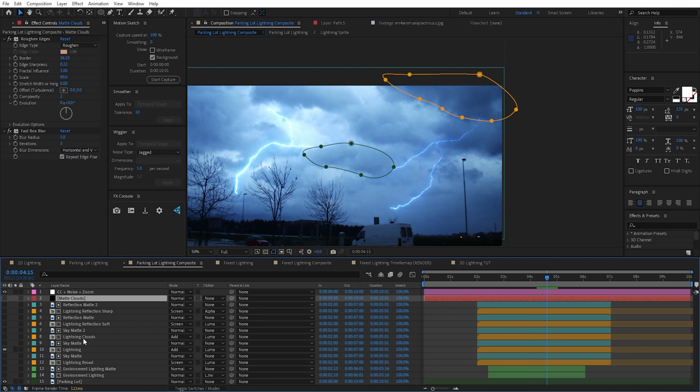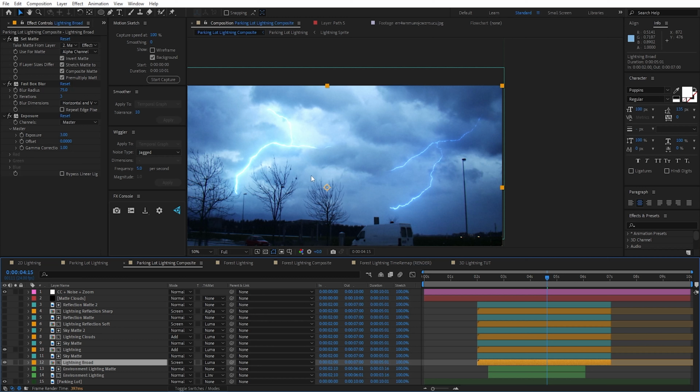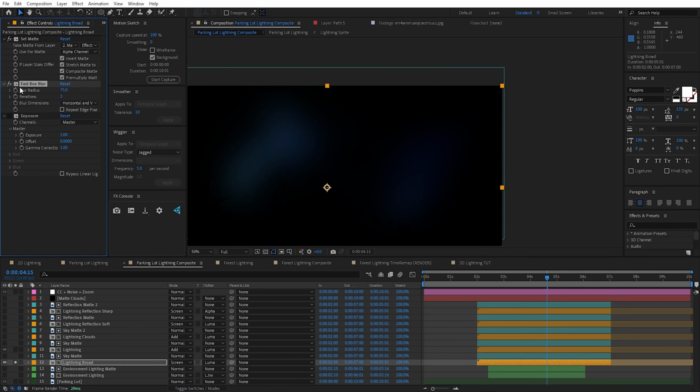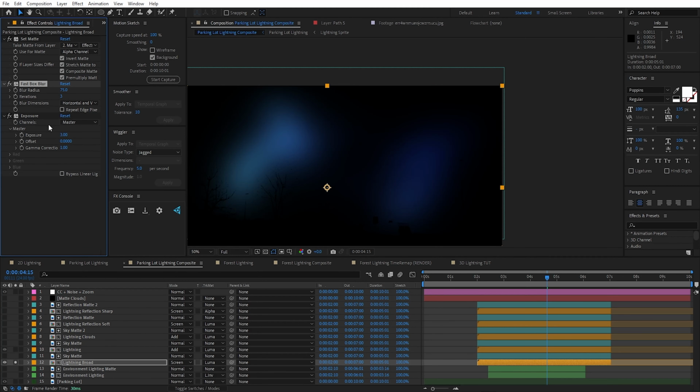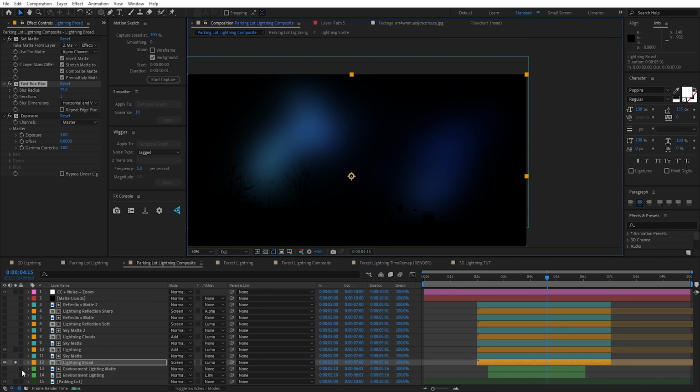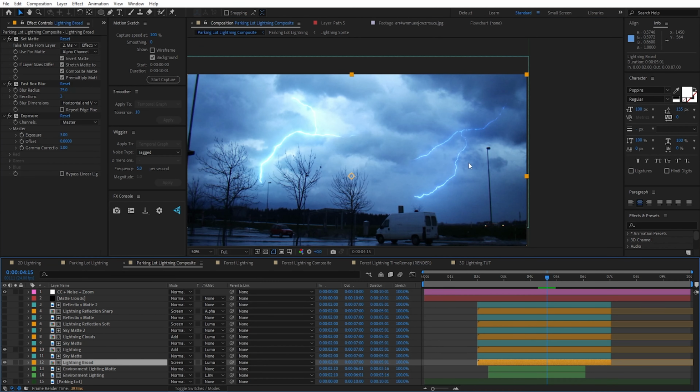So you can see here we have the next one in line, which is the lightning broad. And that's pretty much the same element, except I blurred it out a lot and added an exposure effect to boost the exposure, because when you blur things out, they kind of fade out and then we bring the exposure back on top just to boost it back up again. And this was used just as sort of a more broad glow to fill out more of the sky. And I also set the blending mode to screen because I found that add was a bit too intense.